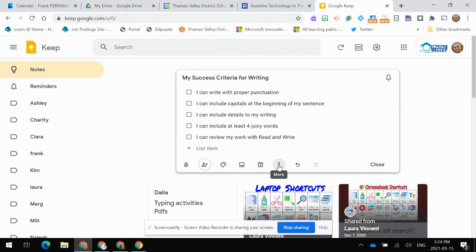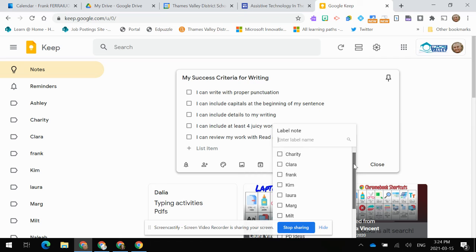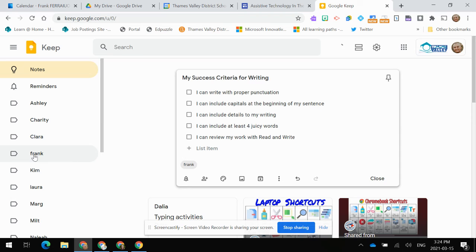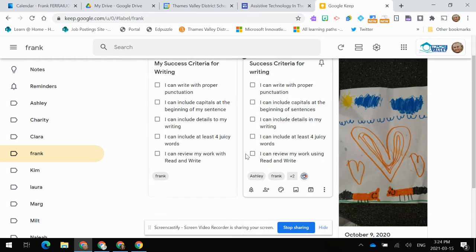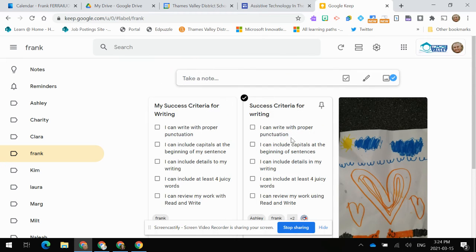And another thing I mentioned is adding labels. So maybe I want to include this with one of my students so I can properly organize these. If I click on those 3 dots for more, I can add a label. It'll give me access to all of the labels I already have created. And if I want to create a new one, I can do that as well. So for this example, I'm just going to click my name. That way, when I jump into my label, I will see all the notes that are associated with myself. So there's the one I just created, there's one I created before, and there's one that has a picture included in it as well.